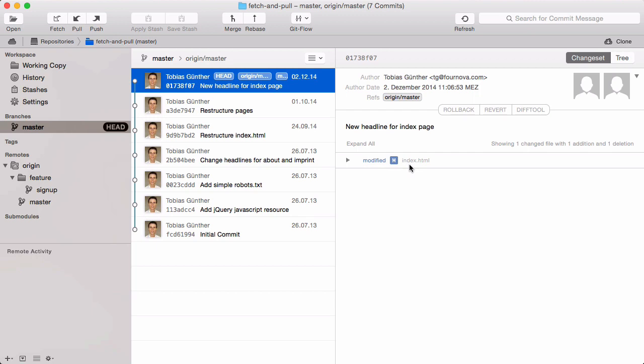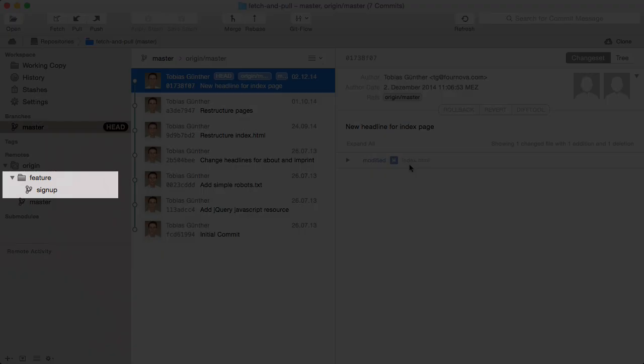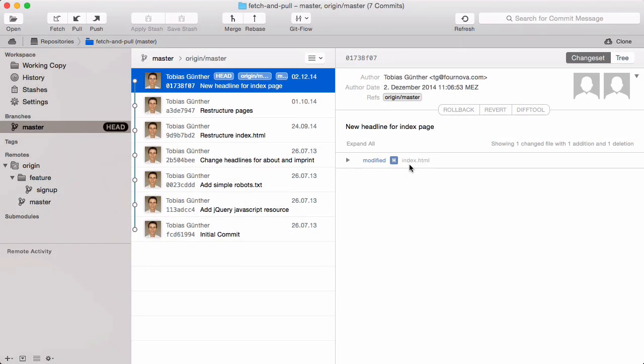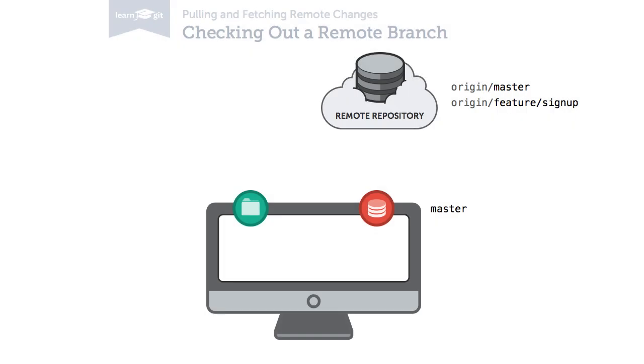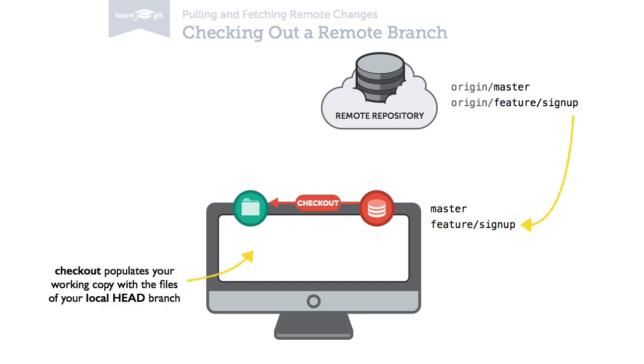Because earlier we made that fetch, we also see that there's a new feature signup branch on the remote. Let's say we want to start working on this topic. To do that, we need to create a local copy of that branch. You cannot work on a remote branch because working involves files in your working copy. And your working copy always contains the files of your local head branch. So, let's create a local copy of that remote feature signup branch.